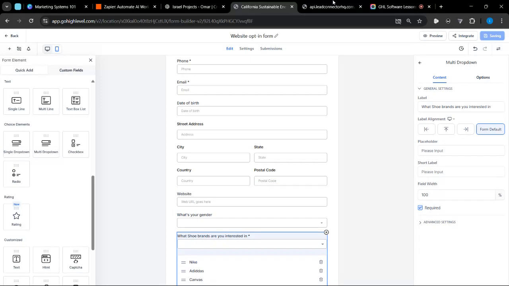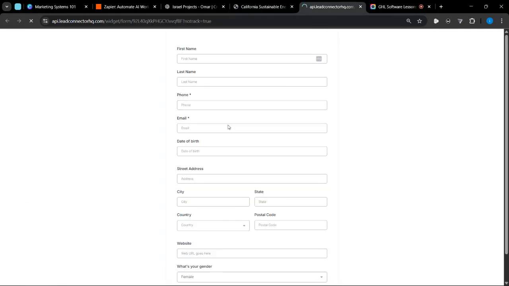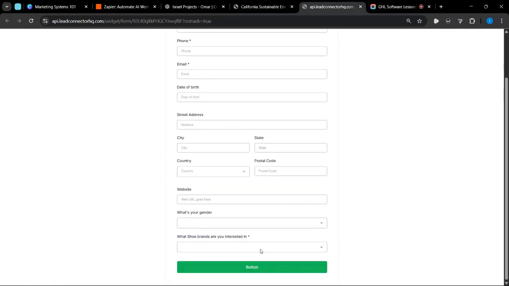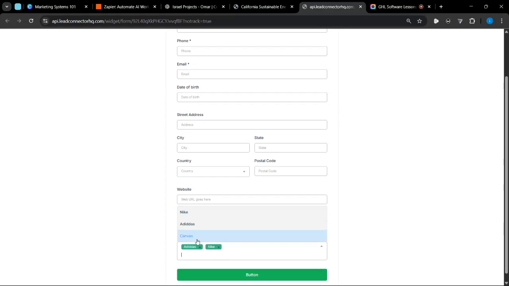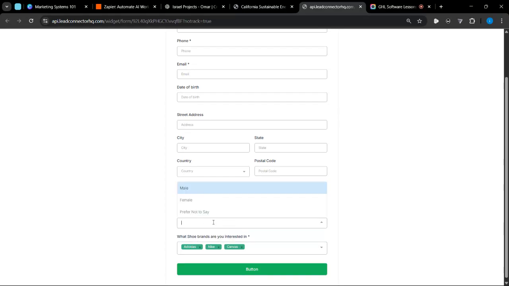I've explained that before. If I come back to the form here and refresh the screen, what shoe brand are you interested in? I can select Adidas, go back and select Nike as well, and go back and even select Canvas. So I'm selecting three. But what's your gender? I'm only able to select one.